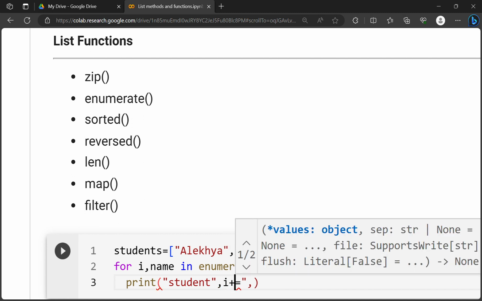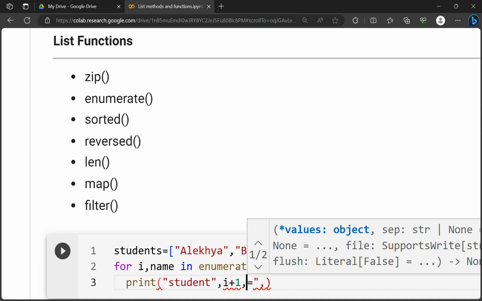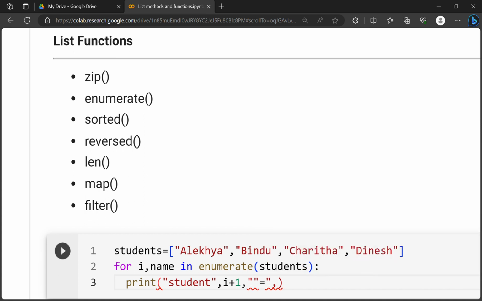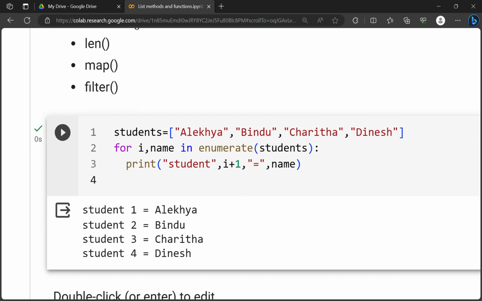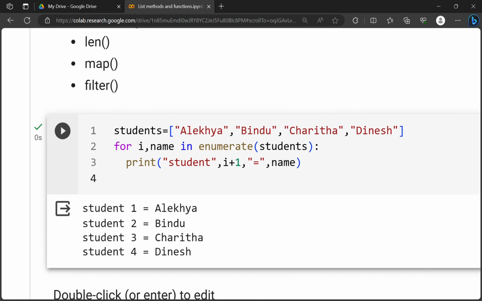Student 1 equal to name. So all this is just to print it in a neat form. This is a double quote here. Yes, now it is fine. Print student equal to name. Let us see what will be printed. Let me run this code. You see, student 1 equal to Alekia, student 2 Bindu, student 3 Charita, student 4 Dinesh.